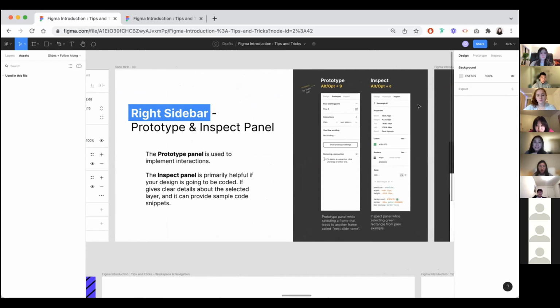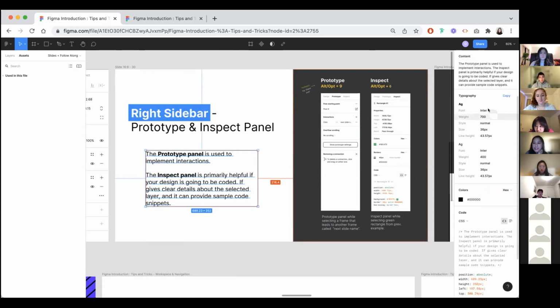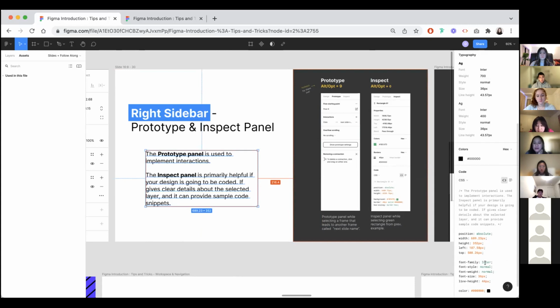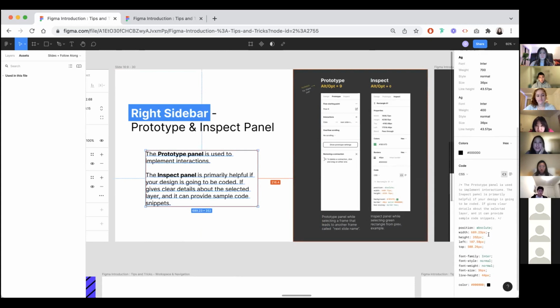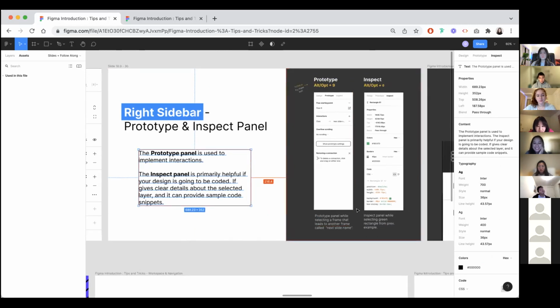Once you deliver your product or your designs, they can go into Figma themselves, click on an item, go to the inspect panel, and see how to code it up. It tells them the typography that's being used, the color, and the code. So that's more helpful for them. The only time you interact with it is if they need help looking for it, you can direct them there. At least that's how I've been using it.